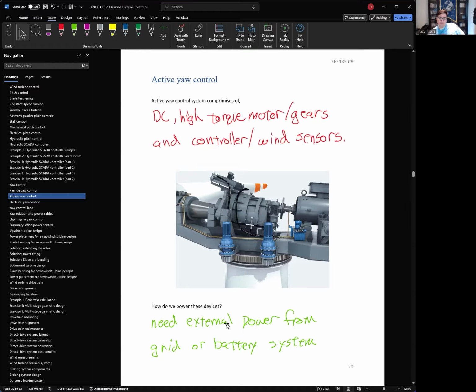Okay. Typically, where can you get external power from? You either get it directly from the grid or a battery system nearby. Okay.